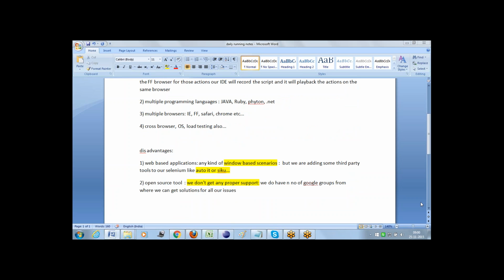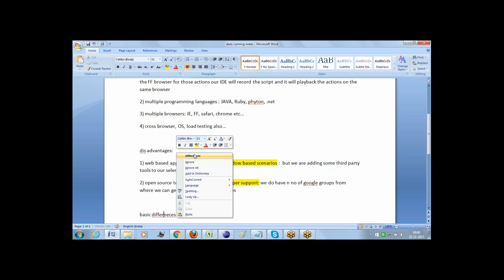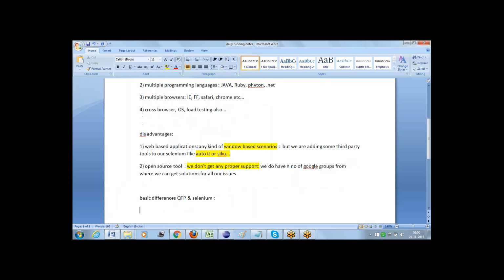Can you tell me the differences between QTP and Selenium? Of course. I will explain the basic differences between QTP and Selenium. The first and major difference between these two is that QTP is a commercial software. As it is a commercial tool, if an organization needs to work on QTP, that organization needs to purchase a license from QTP and then work on this particular tool.